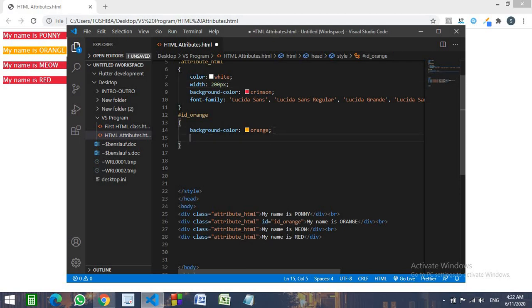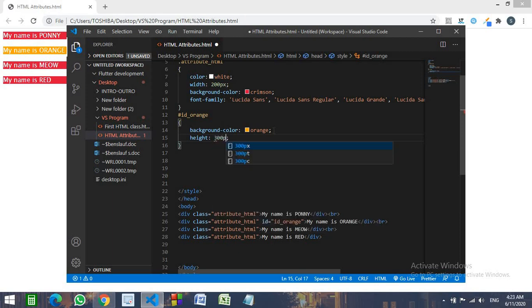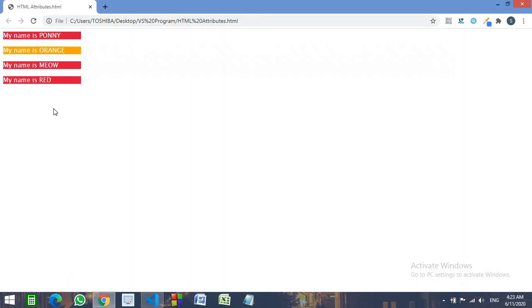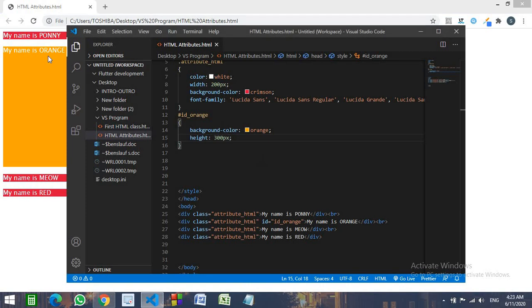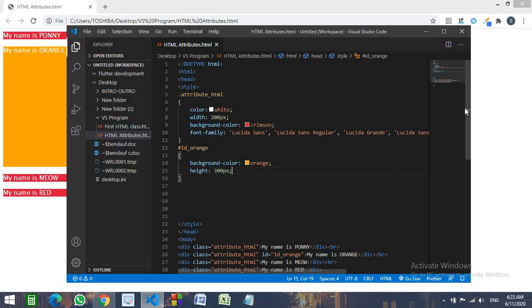Suppose I'm going to give the height to the ID orange, the div. I'm going to give it 300 pixels. It's so much, but let's see how it works. So let's see, my name is Bonnie is simple, the same, but my name is orange has the same width as we defined, 200 pixels, but we have defined 300 pixels as the height for the ID orange, so it will work. So that's all about our HTML attributes, the class and ID.